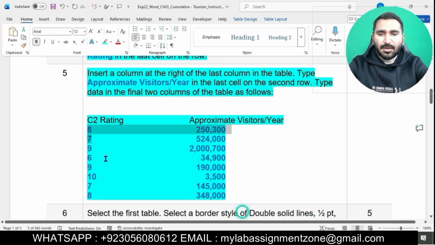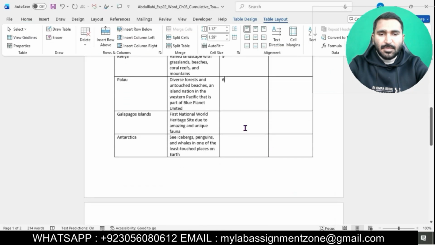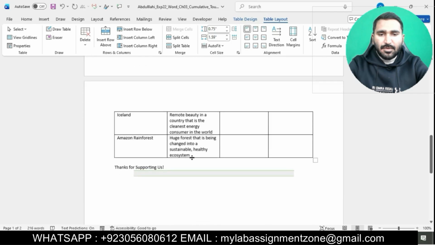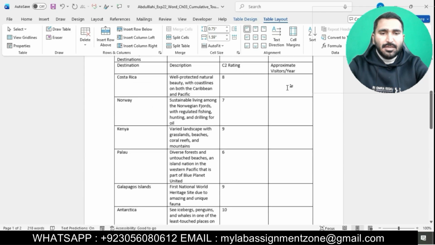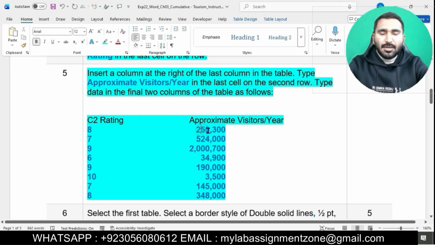C2 rating: 8, 7, 9, 6, 9, 10, 7, 8. This data is given in the description and question. You can put this data in the C2 rating column. Now I am going to put my data in the approximate visitors per year column.